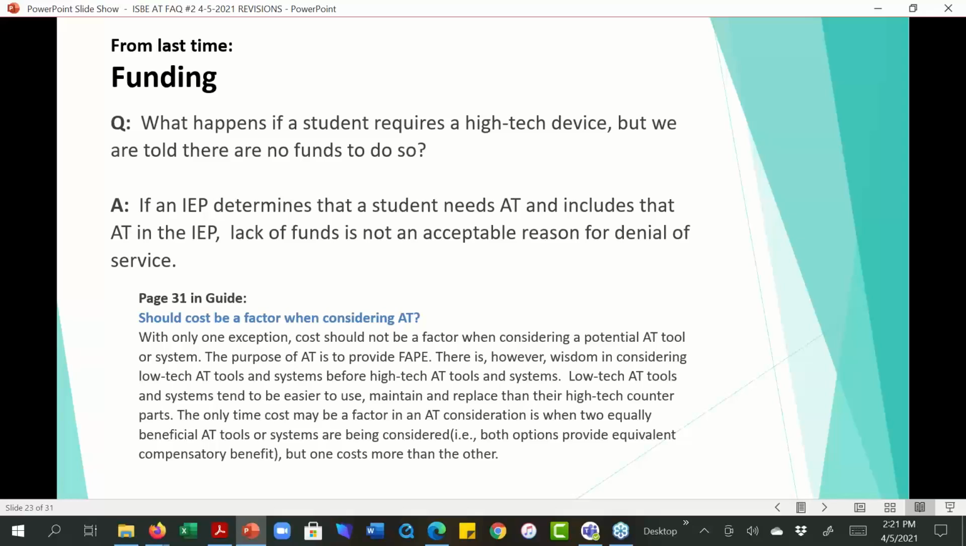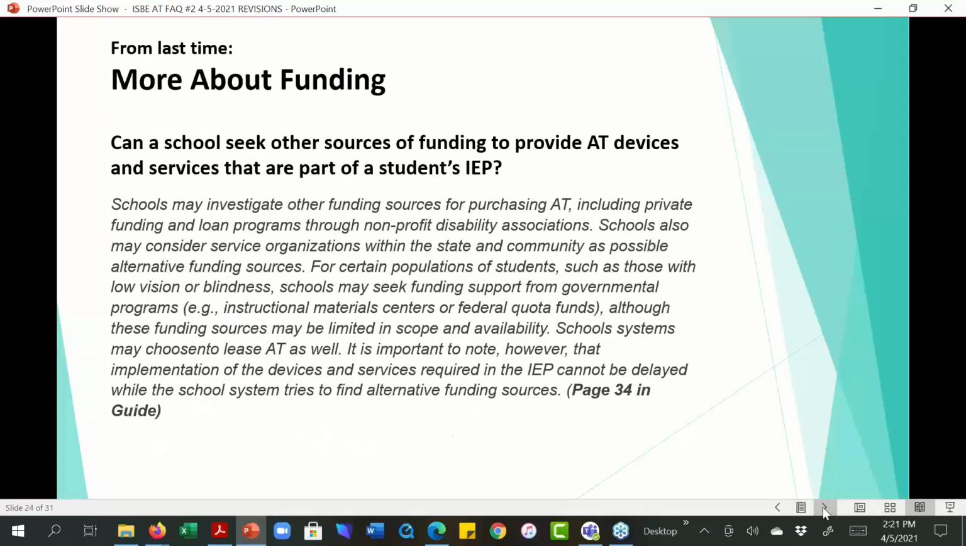So hopefully that's a clear enough answer, and it actually applies to many other services too. But what we need to look at first is benefit. So there's the cost question. We have another question about funding, which is, can a school seek other sources of funding to provide AT devices and services that are part of a student's IEP?